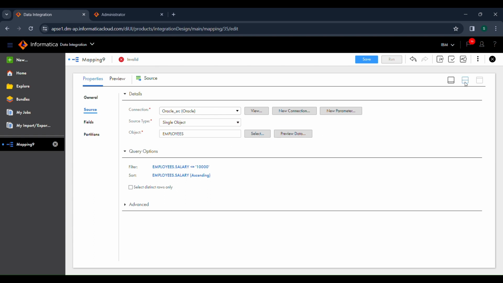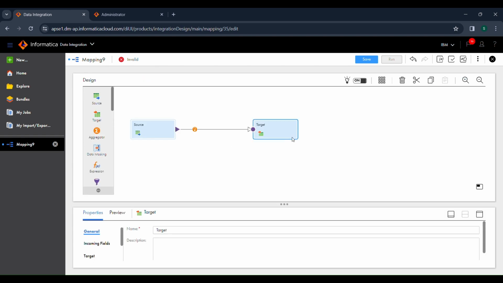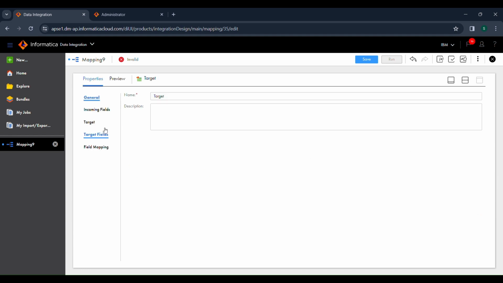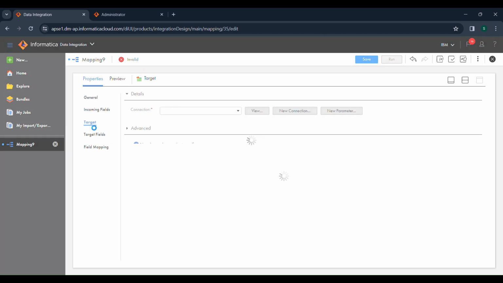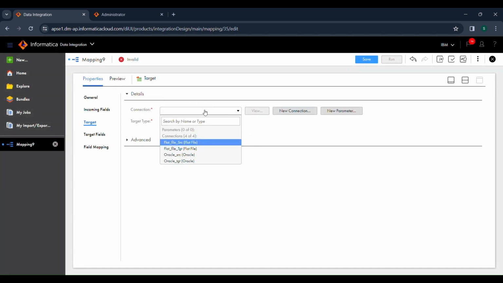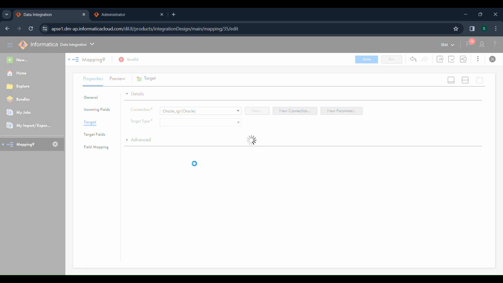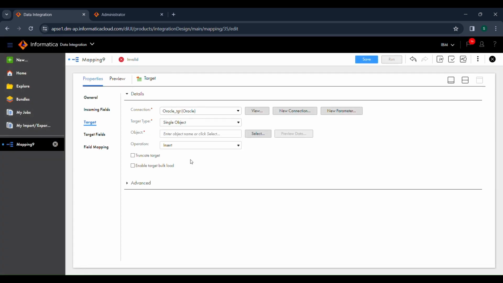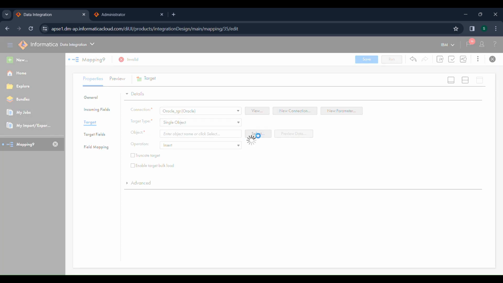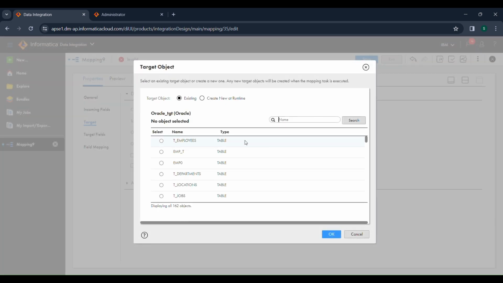Go to your target here, maximize this window and take your target connection. View your target connections. Here my target connection is the Oracle database. Select your object. Here I am taking my object, it is called T underscore employees. Take that one.